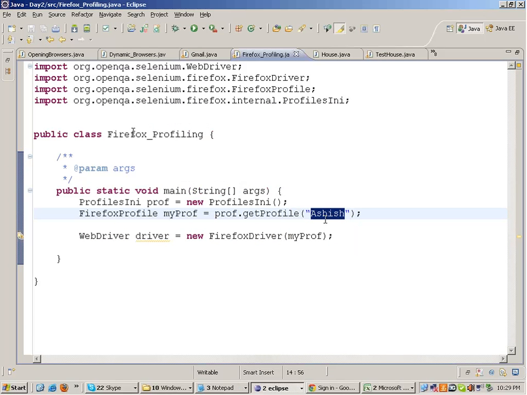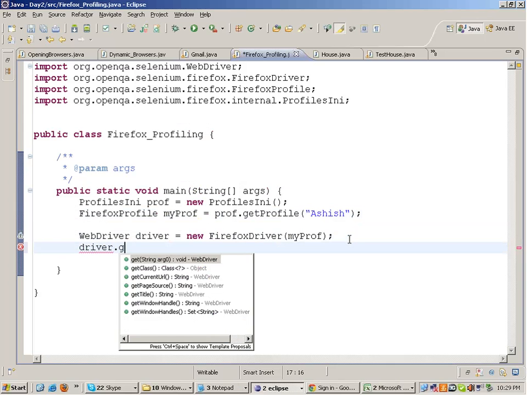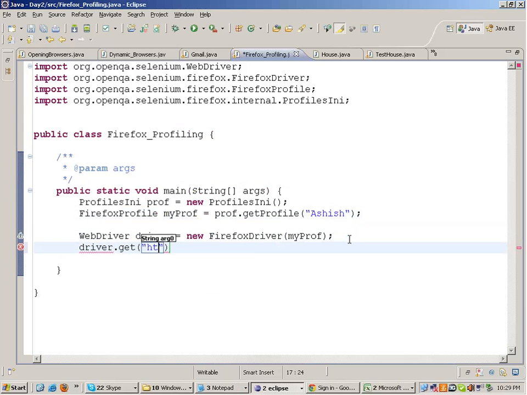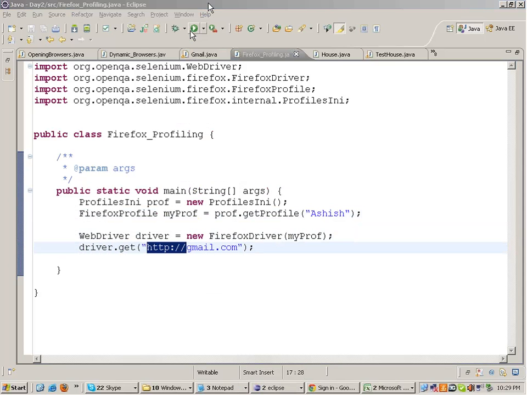Ashish, it's fine. And I write driver.get. One more thing, guys, which most people get wrong: they don't write the protocol. They just write gmail.com. Selenium will not work here. You have to mention the protocol. Make sure you mention the protocol.